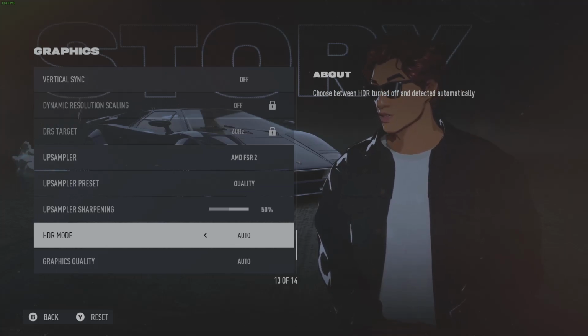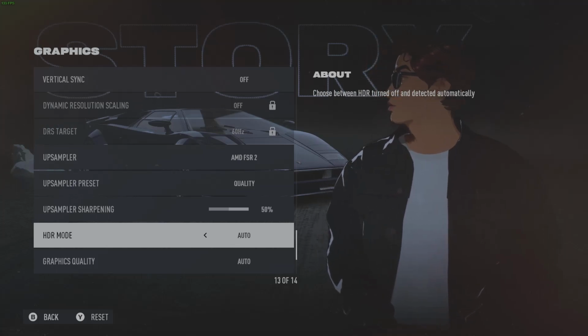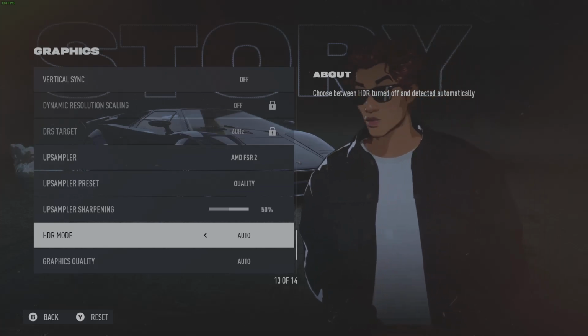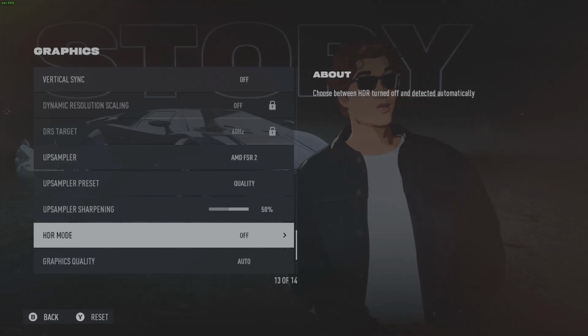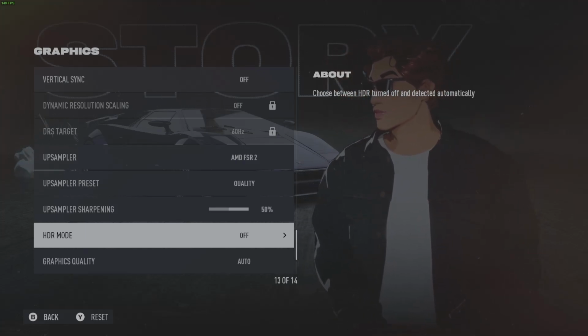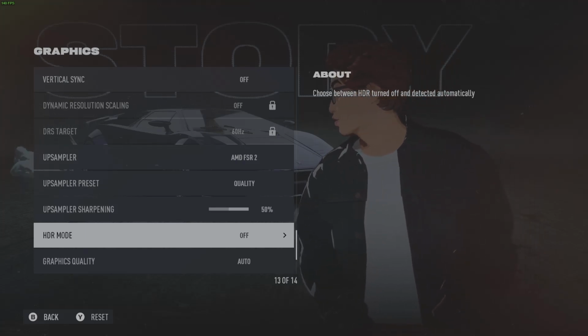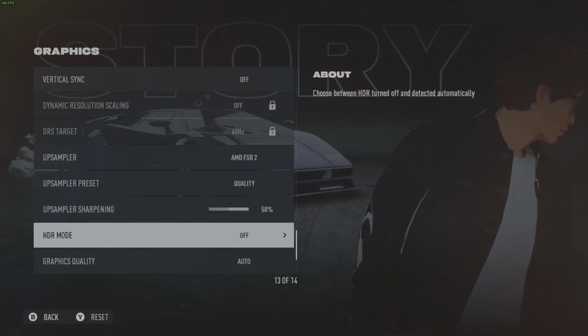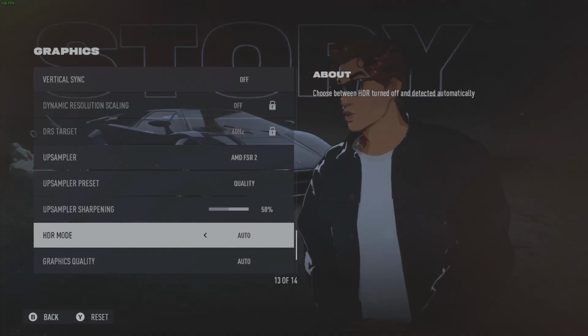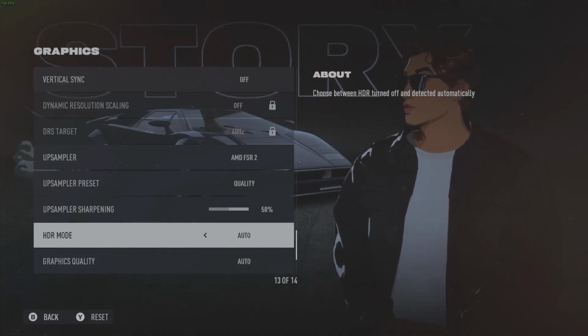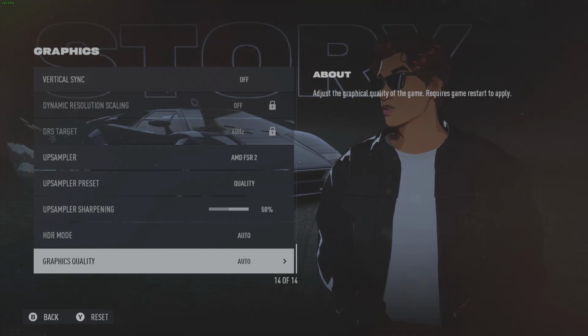Let me turn HDR mode off. There it is, off. Now it's updated in OBS. And turn it back on. So there are some subtle differences. I've set graphic quality to auto.